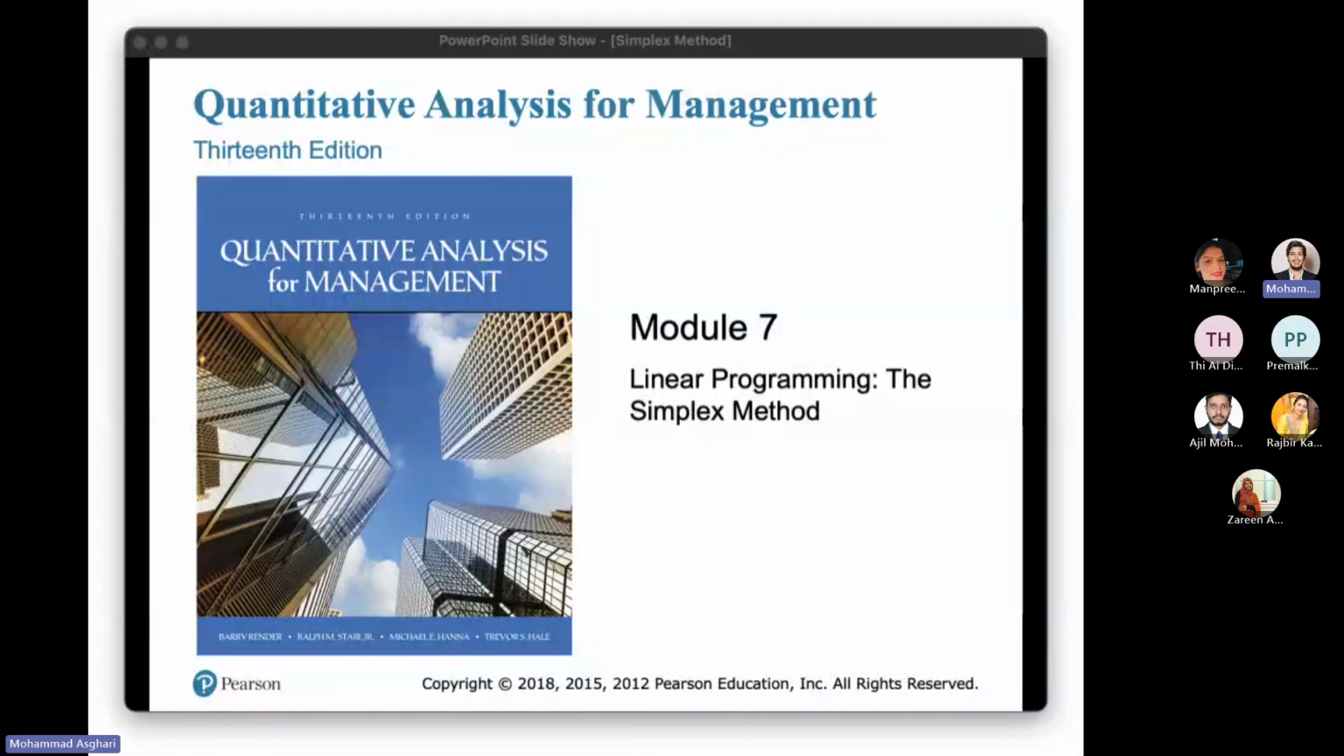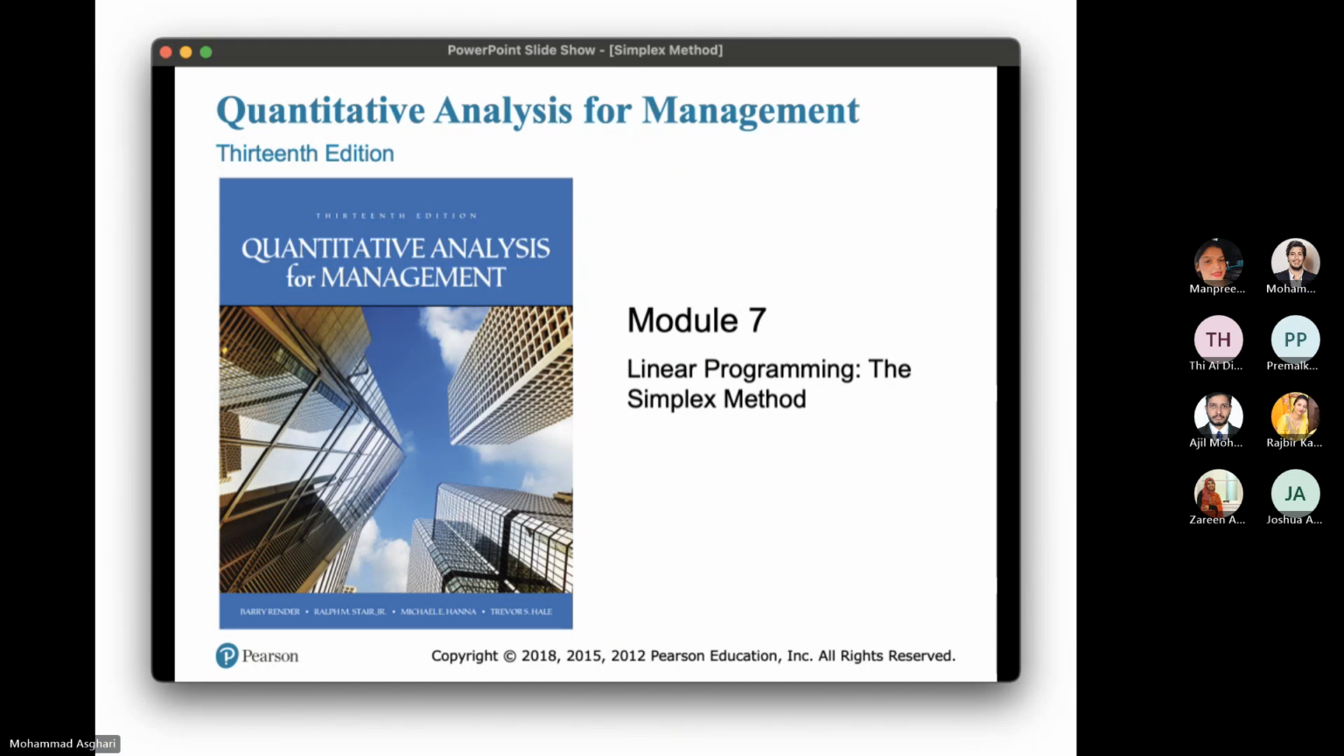Today we want to start a new chapter called linear programming, and we want to learn about the simplex method. This is a third method for solving mathematical models or linear programming models. As you may remember, the graphical method was the first method, and the corner point method was the second one. Today we want to start the third method, which is called the simplex method for solving linear programming models.